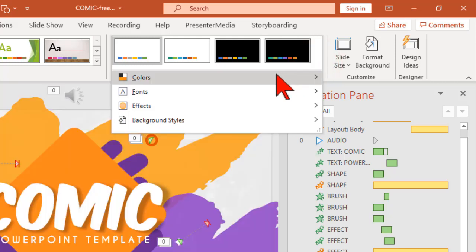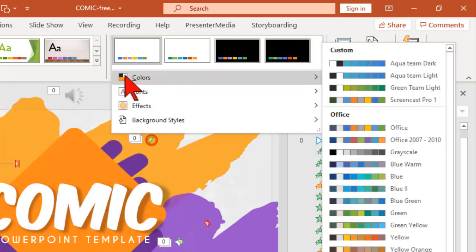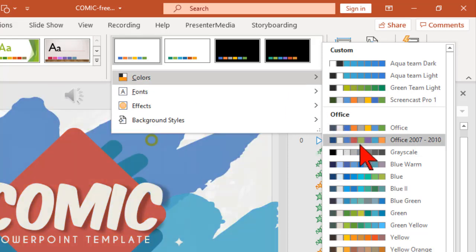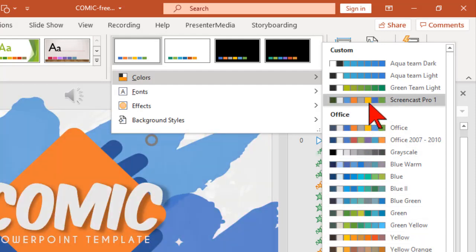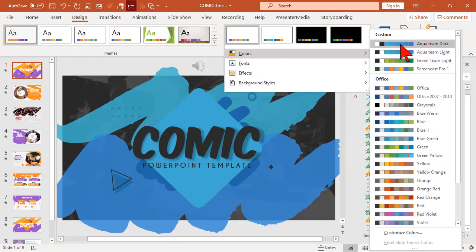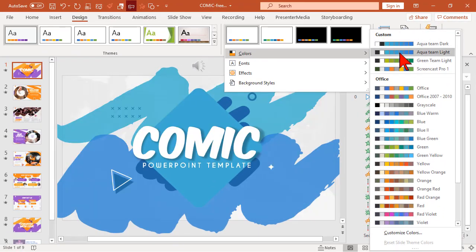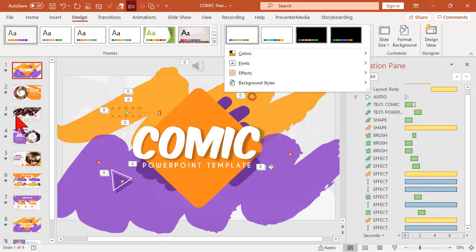Has everyone maybe seen this before? Colors, right? And you have all the standard Office colors and things like that. But you also have these custom ones if you want to create your own color palettes. So what these guys have done is they have created specific color palettes, and I'll show you how those work in just a second. But when I apply one, watch what happens to all of the slides here.